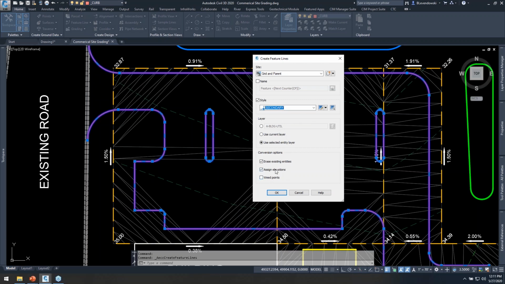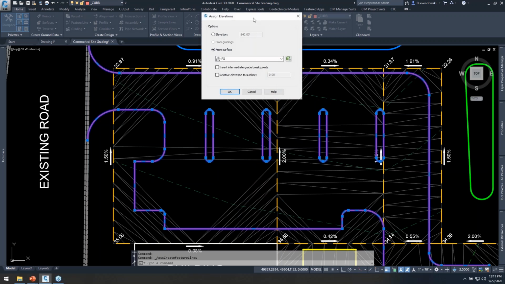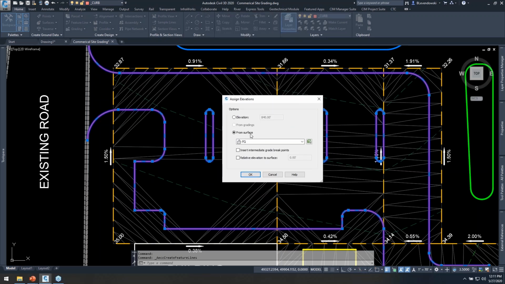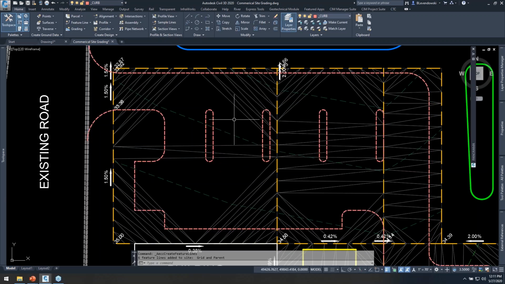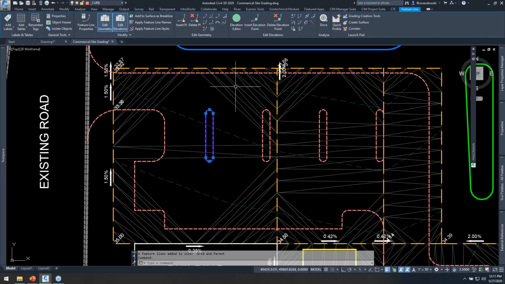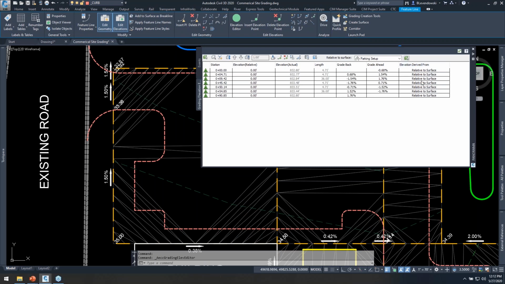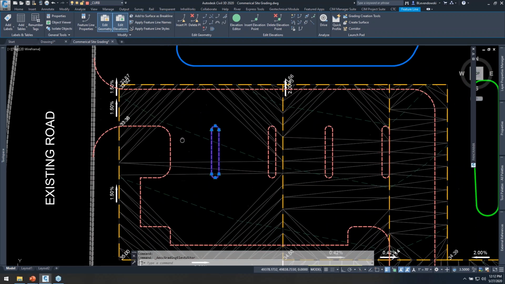I'm going to create these feature lines. I'm going to assign elevations. Okay, just standard behavior you guys are used to. And I'm going to pull elevations from this parking setup surface. And I'm also going to make it relative to that surface. This is a new feature that's been added in the last few years. Okay, I'm going to hit OK to that. And now it's pulling elevations from that surface. If you guys haven't used this, it's pretty straightforward. It just means it sticks to the surface. See, it says relative to surface over here, and all elevations come from that surface.